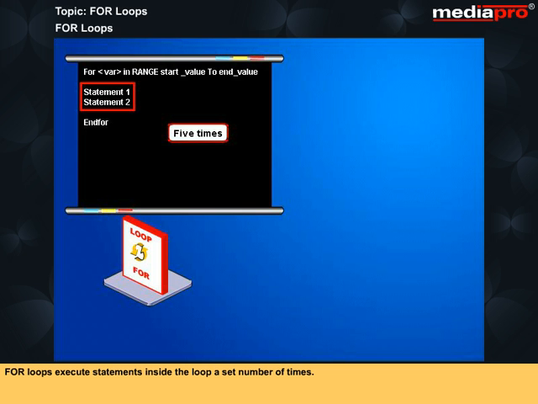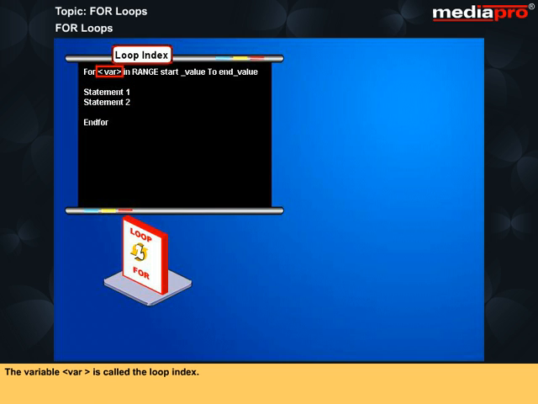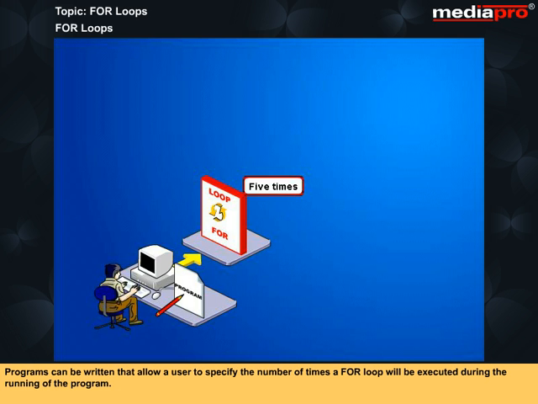For loops execute statements inside the loop a set number of times. Each cycle in a loop is called an iteration. The variable var is called the loop index. The loop will repeat as long as the loop index remains smaller than or equal to the upper limit. As soon as the counter exceeds the upper limit, the loop will stop executing. Programs can be written that allow a user to specify the number of times a for loop will be executed during the running of the program.